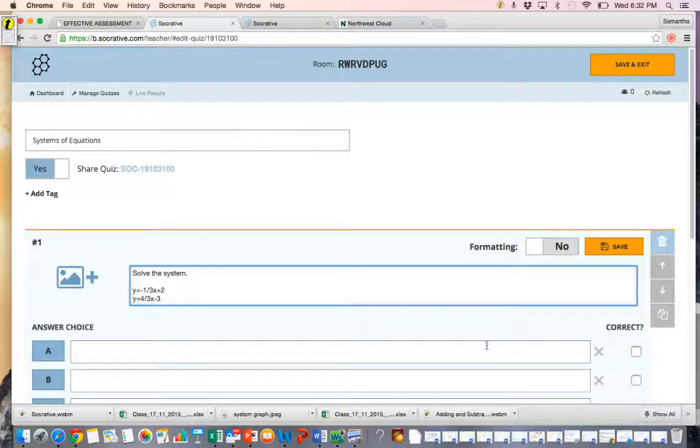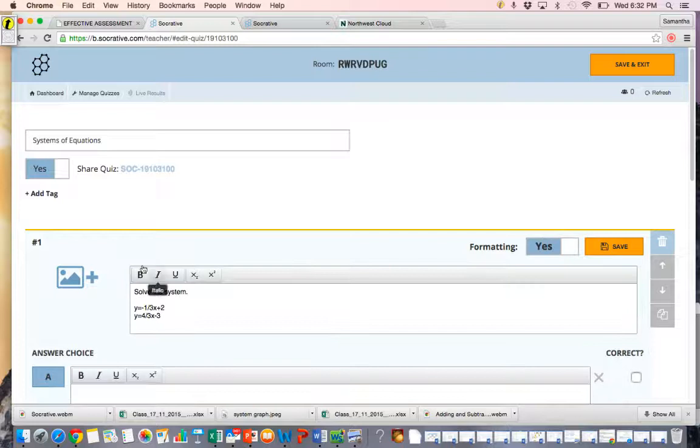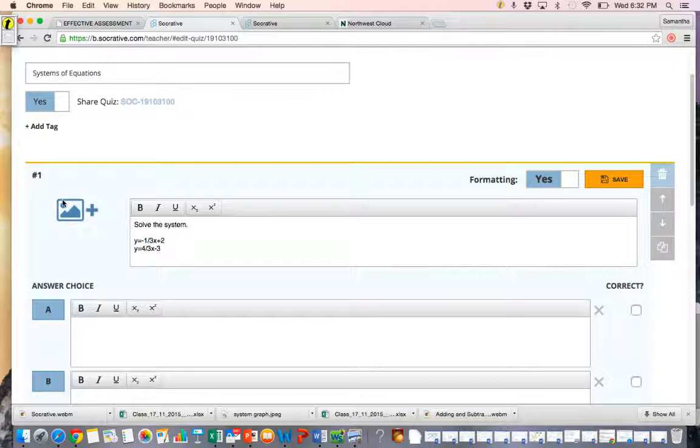Okay. And then if I need more formatting options, I can turn this on. And then I can make it bold if I need to, underline, italicize. And I actually use the superscript sometimes for my exponents. Or I can also add an image if we need it. Okay, and then I'll put my answer choices.